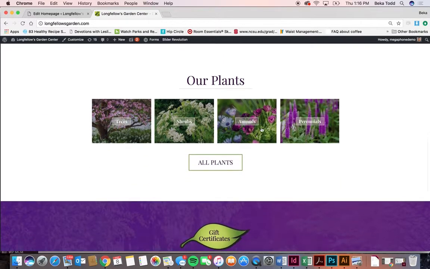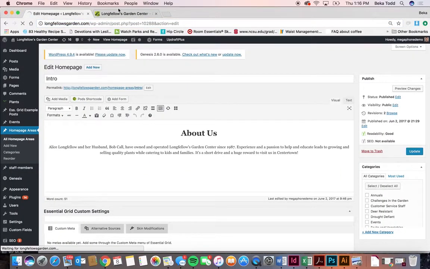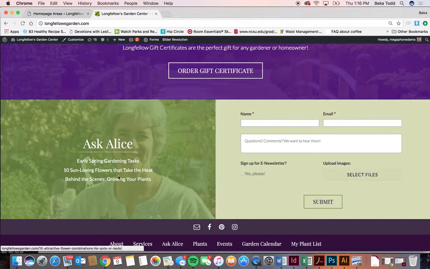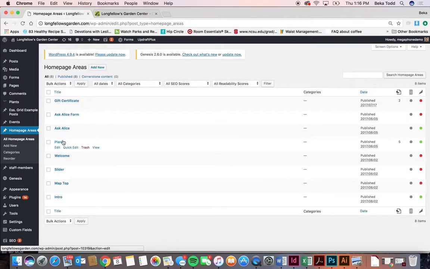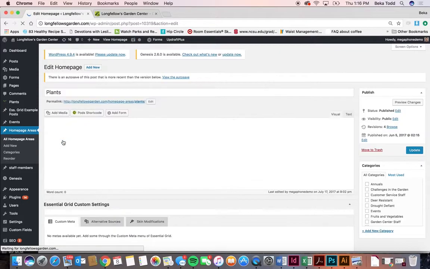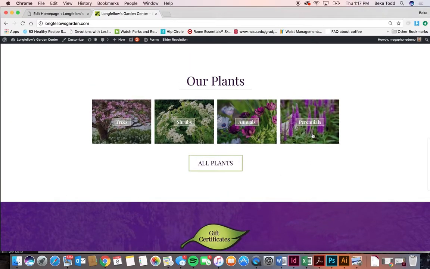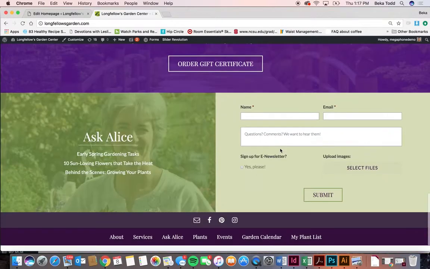And for our plants, we're using a grid with these buttons on it. So if you want to change out these buttons, let us know and we can help you with that. The rest of this is auto-populated from your most recent blog posts, and then this just has short code for your form.